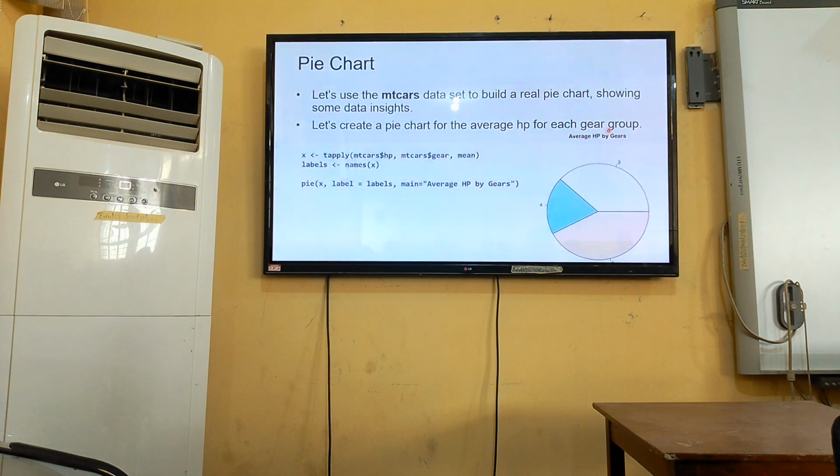Where you have to order them by each gear from the entire data frame. You order them by each gear, and then you take the horsepower column, and then you take the average for the second gear group, for the third, and then you get a vector containing the average for gear 1, gear 2, gear 3, and then you do your pie chart, isn't it?